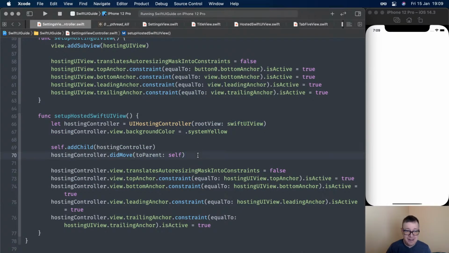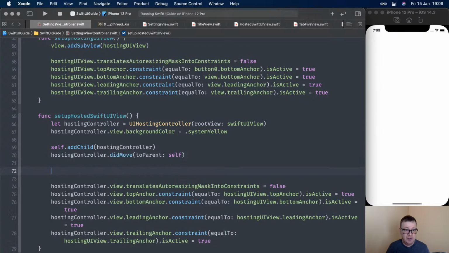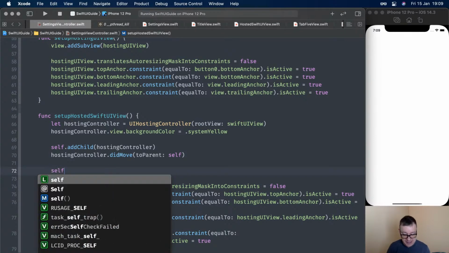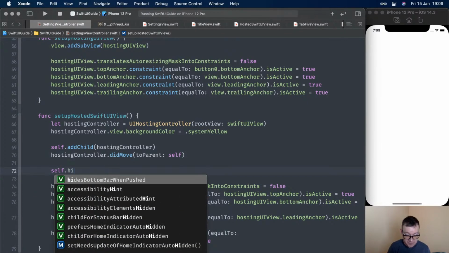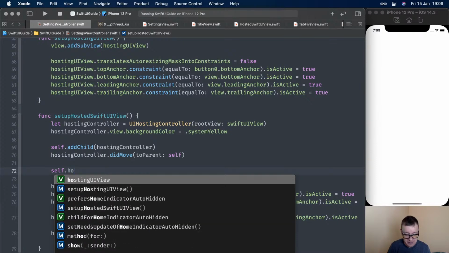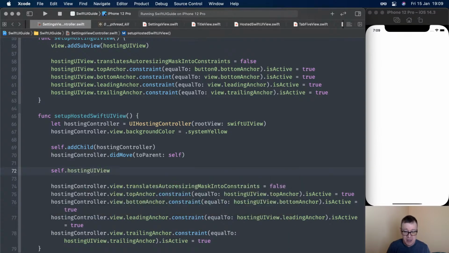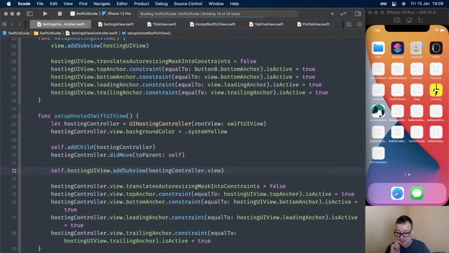And after we take care of our hostingViewController didMove, we just go self.hostingUIView. So we do want to add that into our hostingUIView. So addSubview and our hostingViewController's view. Otherwise, we don't know how to anchor this. So .view, there we go. And now we should get ready.